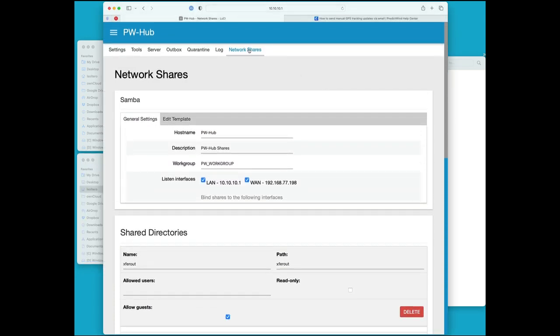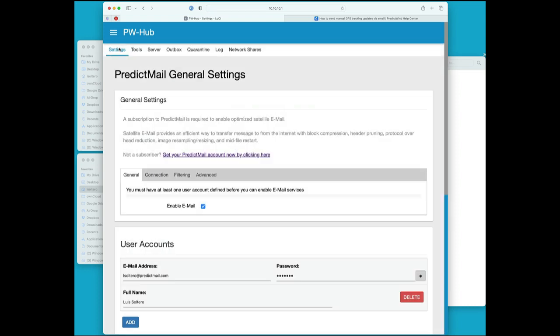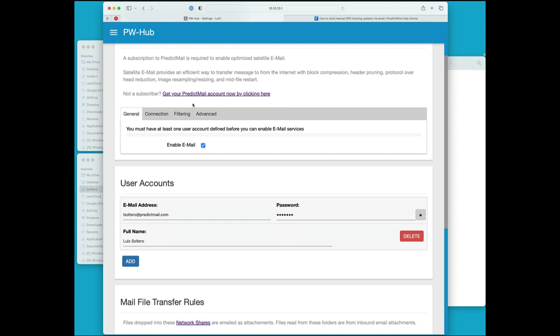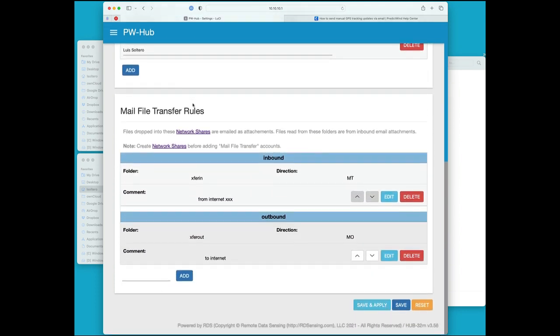So all we've done right now is created the network shares. We haven't created any hot folders. Now, we set up the hot folders. We go to Settings. And if you look down at the bottom of the page, you'll see Mail File Transfer Rules. So these are rules that are used to transfer files from shares over to an email, or from an email back to a share.